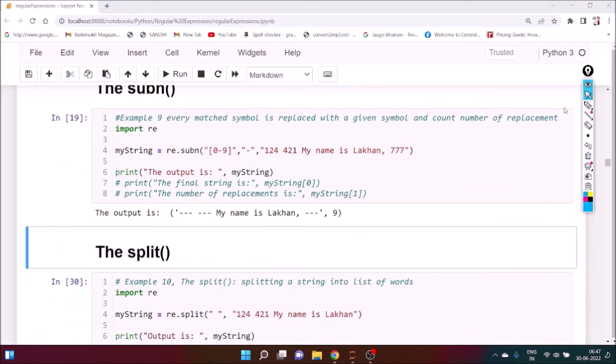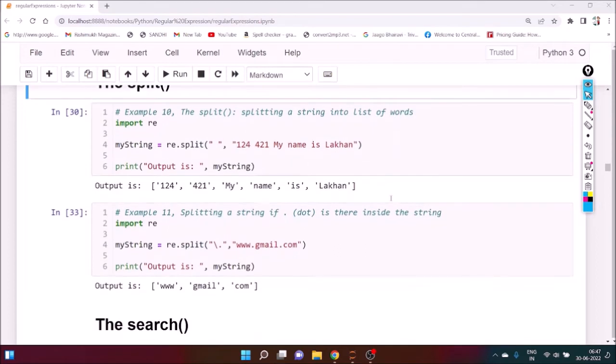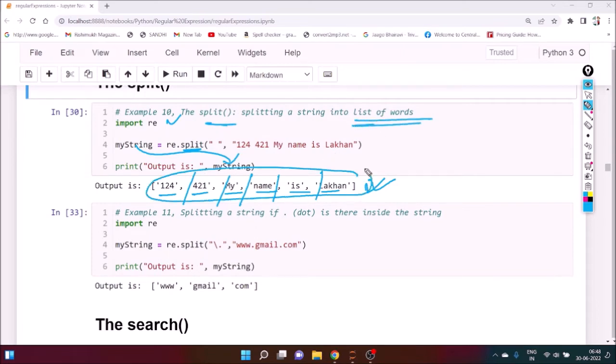Next, split, it's also very important. It splits a string into words. Here, import re, my string is 124421, my name is Lakhan. If you apply split and display the output, it gives 124421, my name is Lakhan. That means we're splitting the string into words and creating one list. So split splits a string into a list of words. This is our list of words.